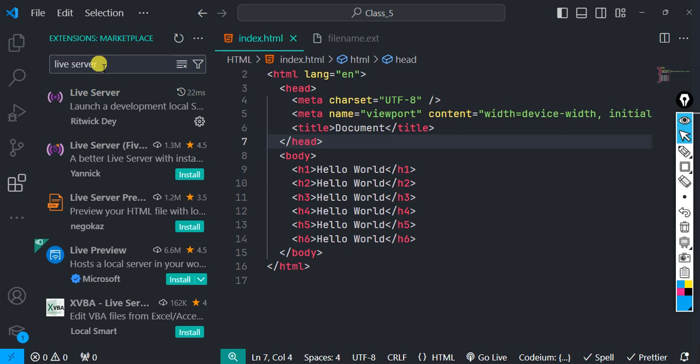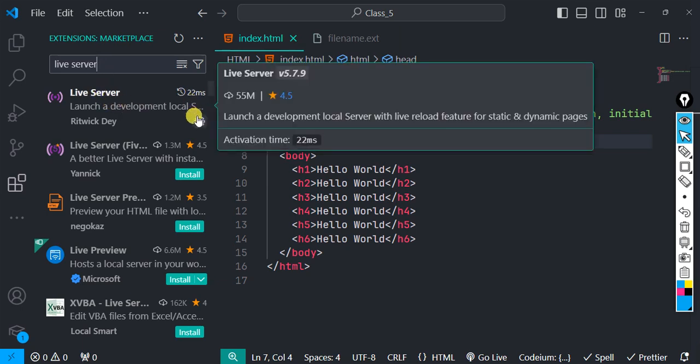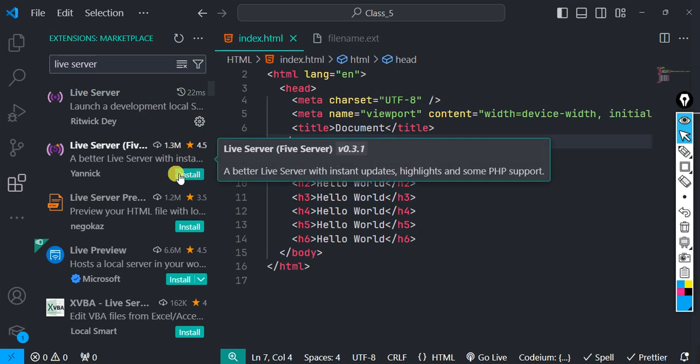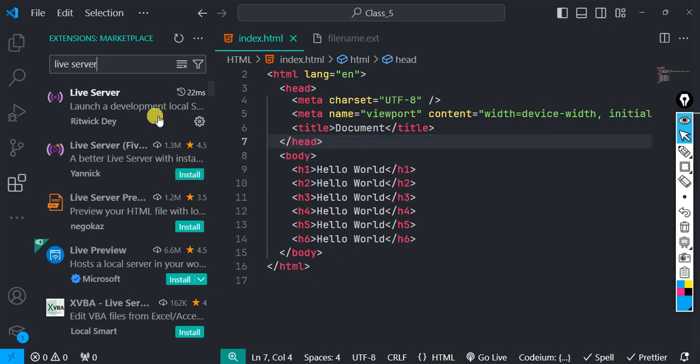So when you see there, mine is showing this icon now because I've already installed it. But yours, what you're going to see there is Install. So what you just need to do is click on it, like that. The one you need is this Live Server, not this Live Server 5. The one is this one.